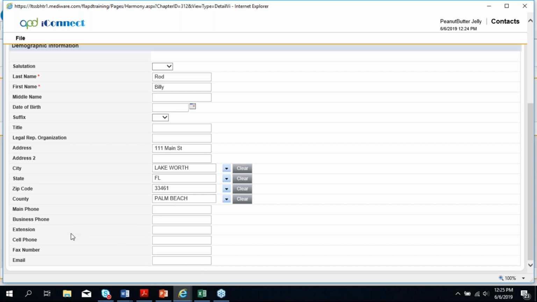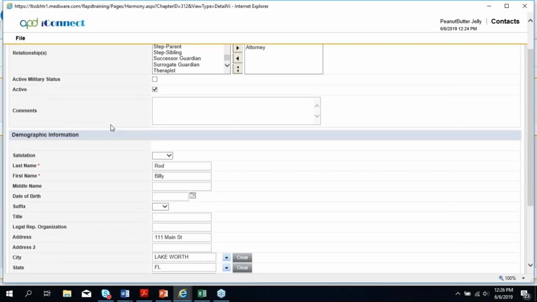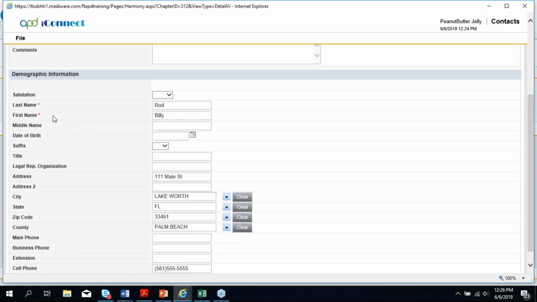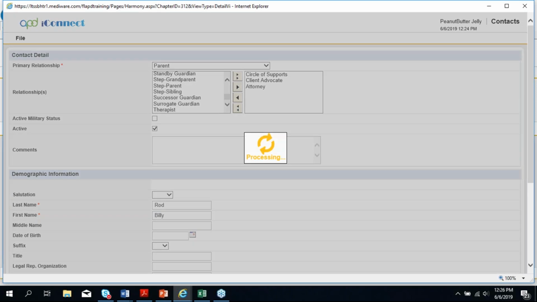Maybe I don't know his email. I can leave that blank because there's no required field, but I do know his cell phone number. All right, perfect. So I've selected everything that I know about Mr. Billy Rod. Once I'm done, I can file, save, and close.